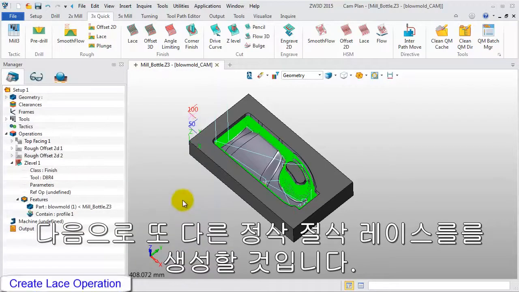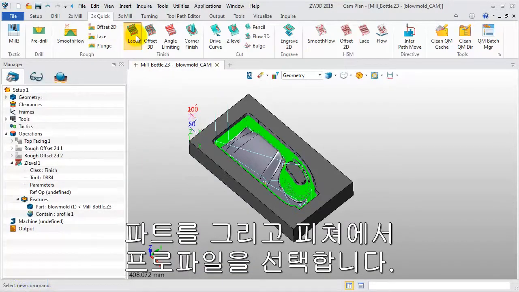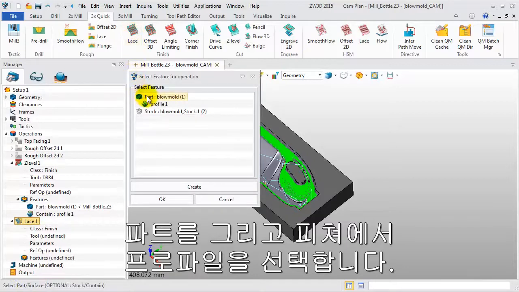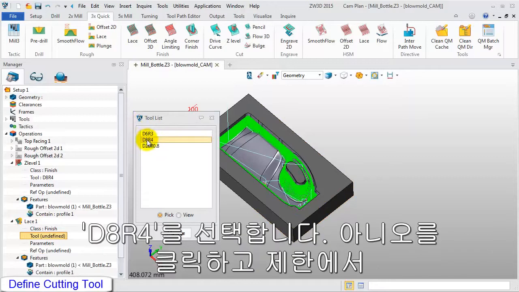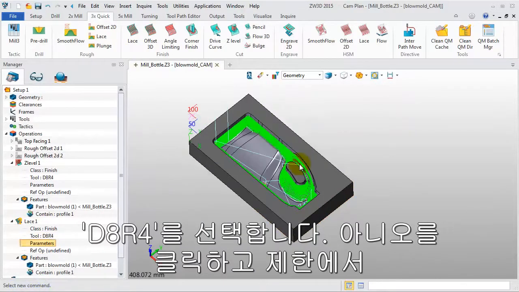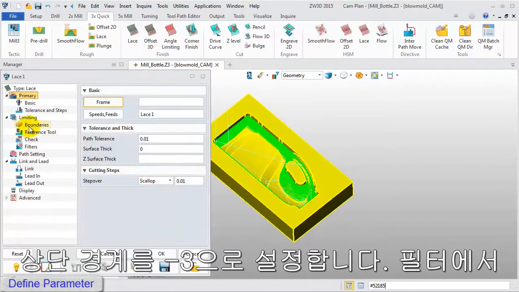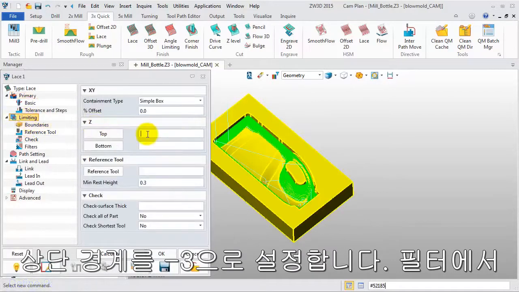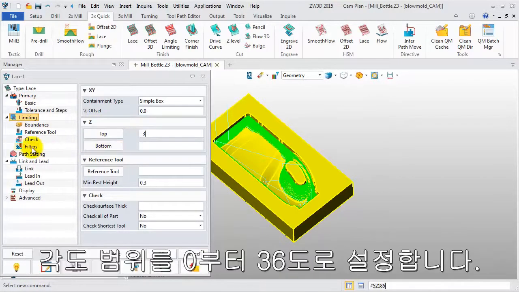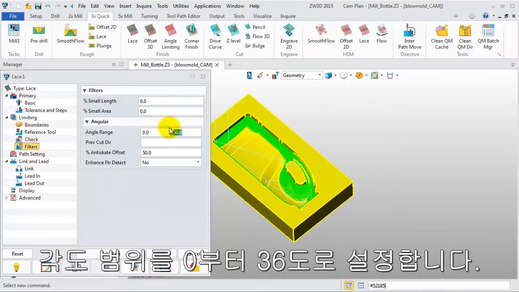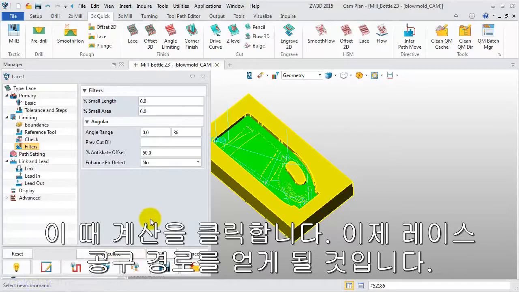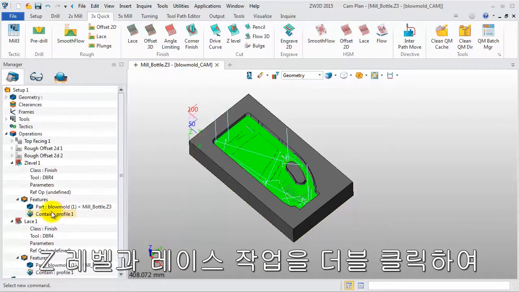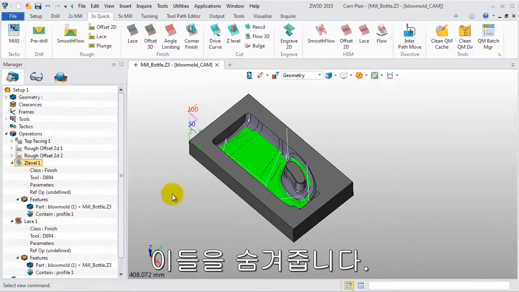Next, we will create another finished cutting, lace. Select the part and profile as the feature, then click OK. In the tool list, select D8R4, then click No. In Limiting, set the top boundary to -3. And in the fillets, set the angle range from 0 to 36 degrees. Then click Calculate. Now we will get the lace toolpath. Double-click on the Z-level and lace operation and hide them.